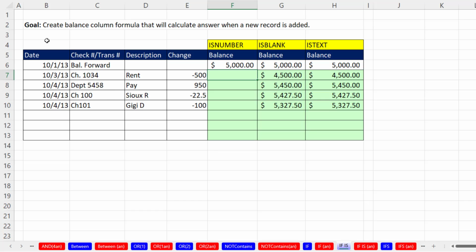Now let's go to the sheet IF and IS. Now we have a checkbook register with date, ID, description, and the change, either a subtraction as a negative or an addition as a positive. What I want in this column is a formula that will calculate the checkbook balance. But when it gets down to a row where a date has not been entered, I want to show nothing. So in every cell, I want one of two things. I either want the formula, or down here I want double quote, which is the formula syntax to show nothing.